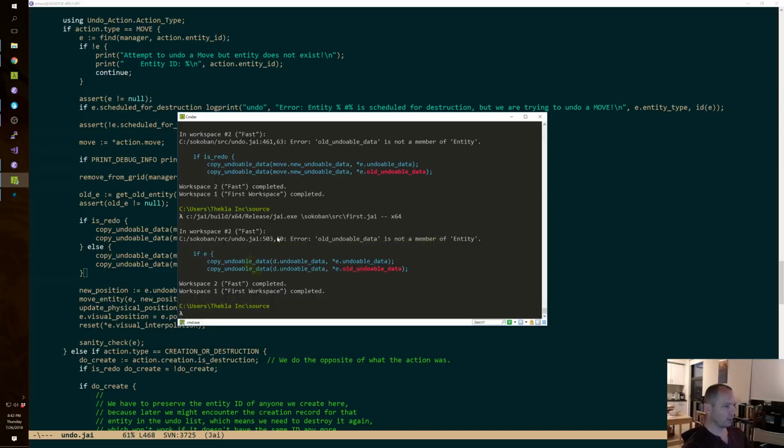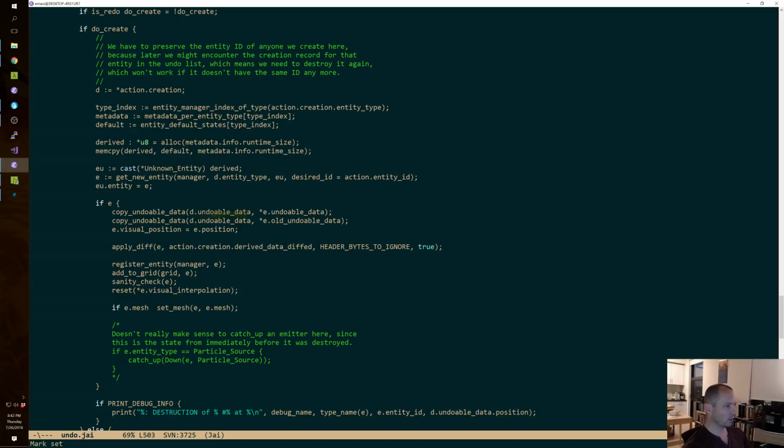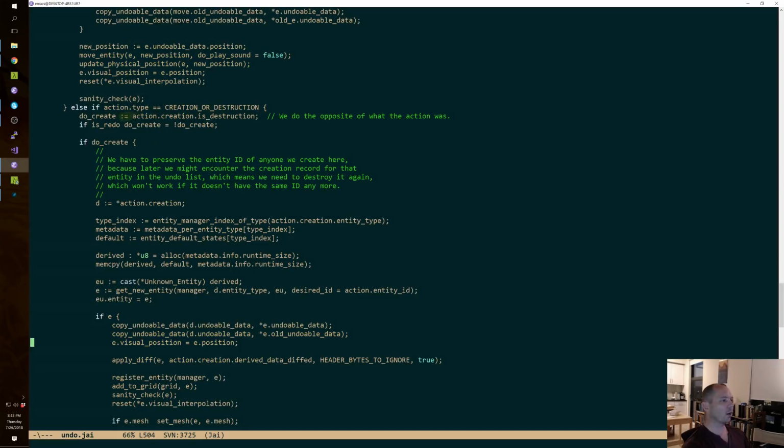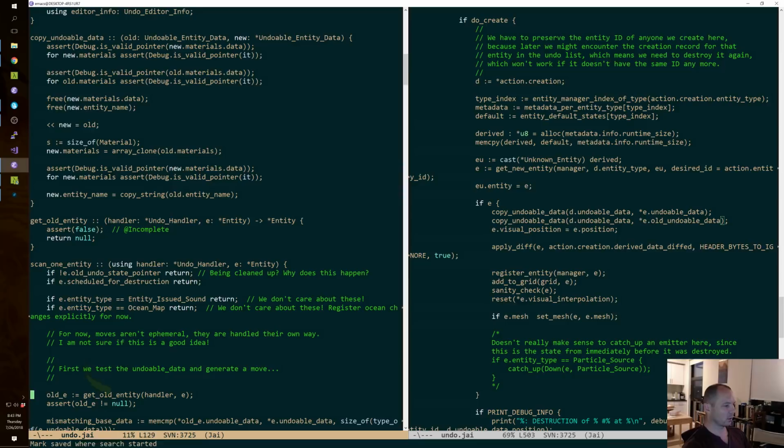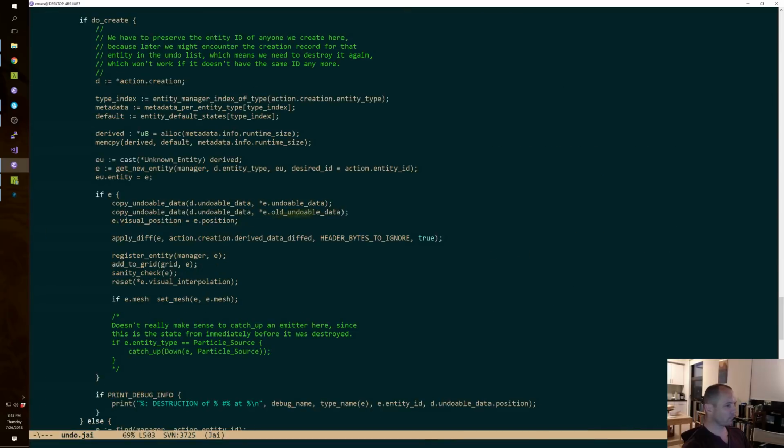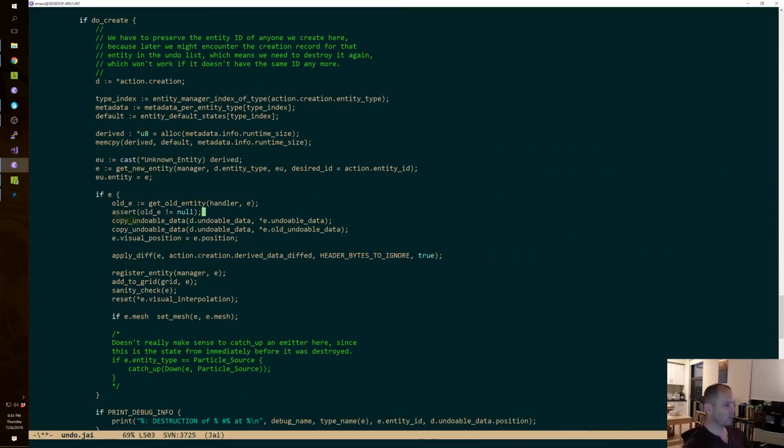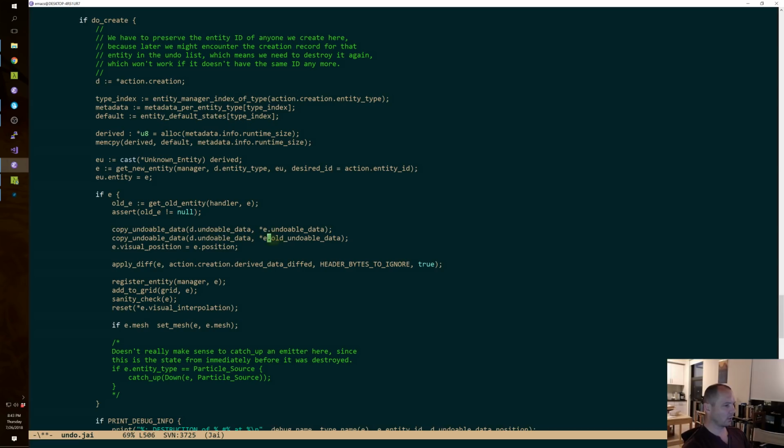Old undoable data, line 503. And what's this one? Oh, this is for entity creation, right? Or rather, if we're undoing a destroy or redoing a create, then we need to initialize that undoable data based on the state that was recorded when we destroyed or created the thing. So again, we need to be able to do this and initialize that.